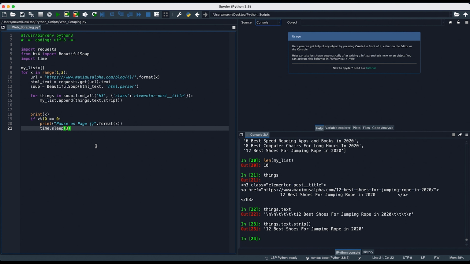If you want to adjust the number of pages to search before resting, just change this right here. So if we wanted to rest every 5 pages, we would just change it here like so.